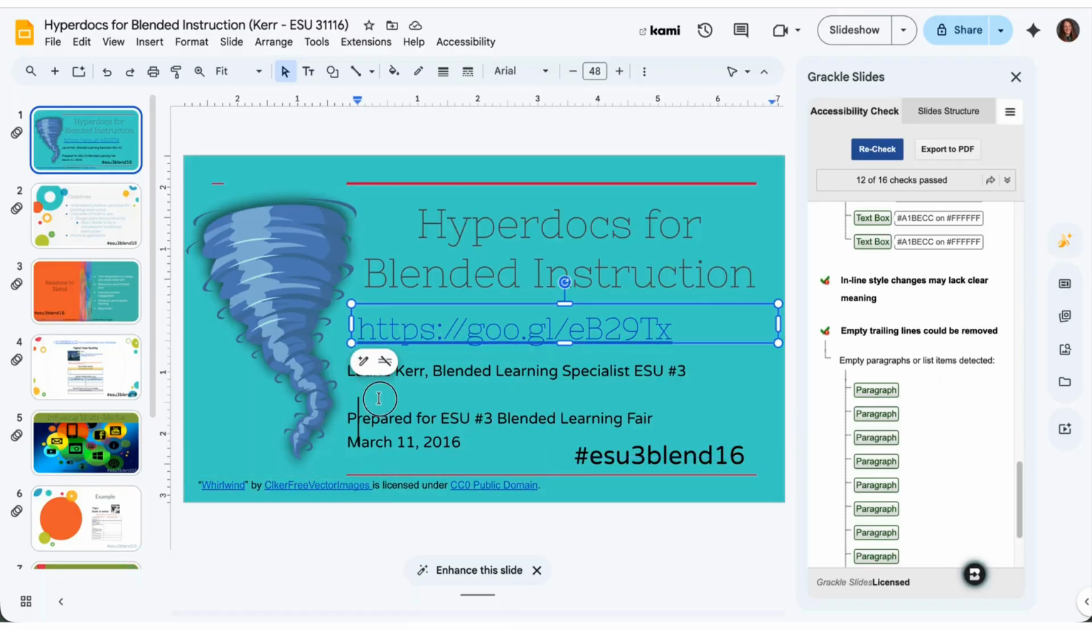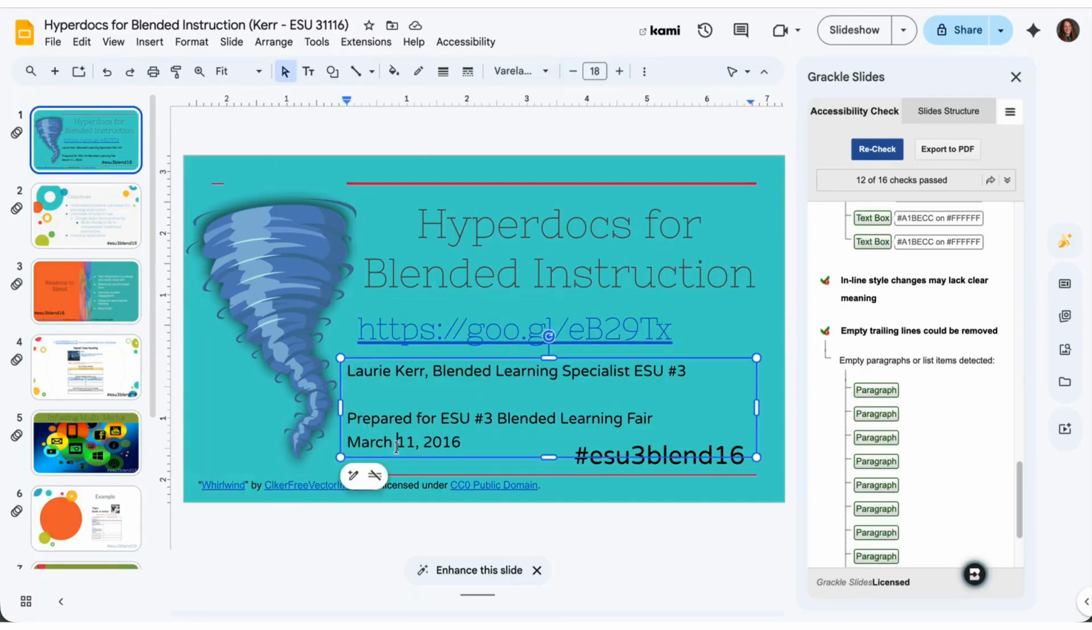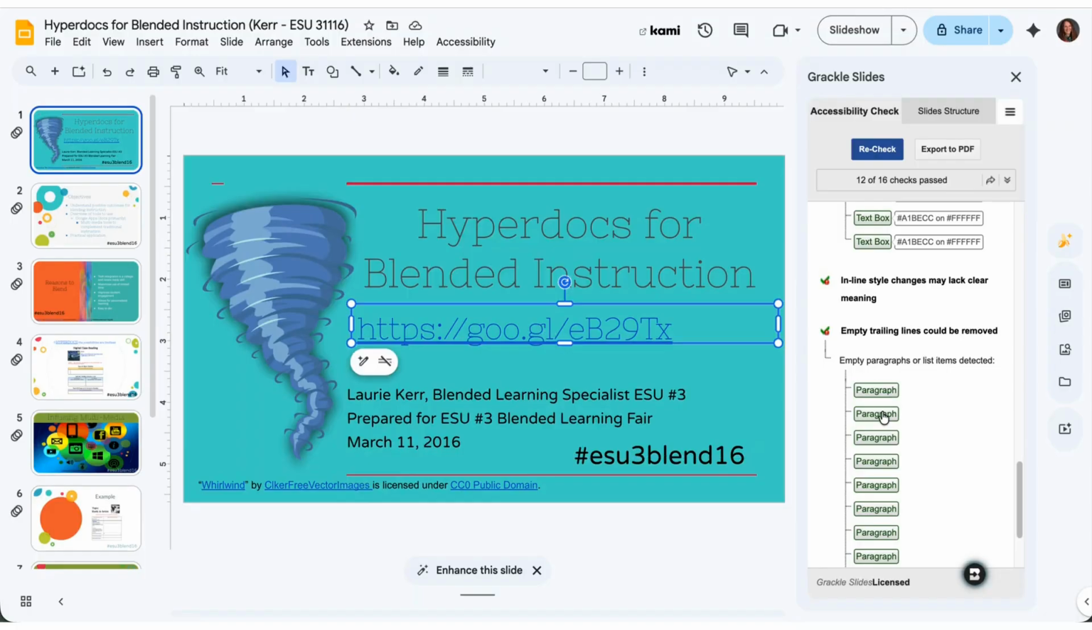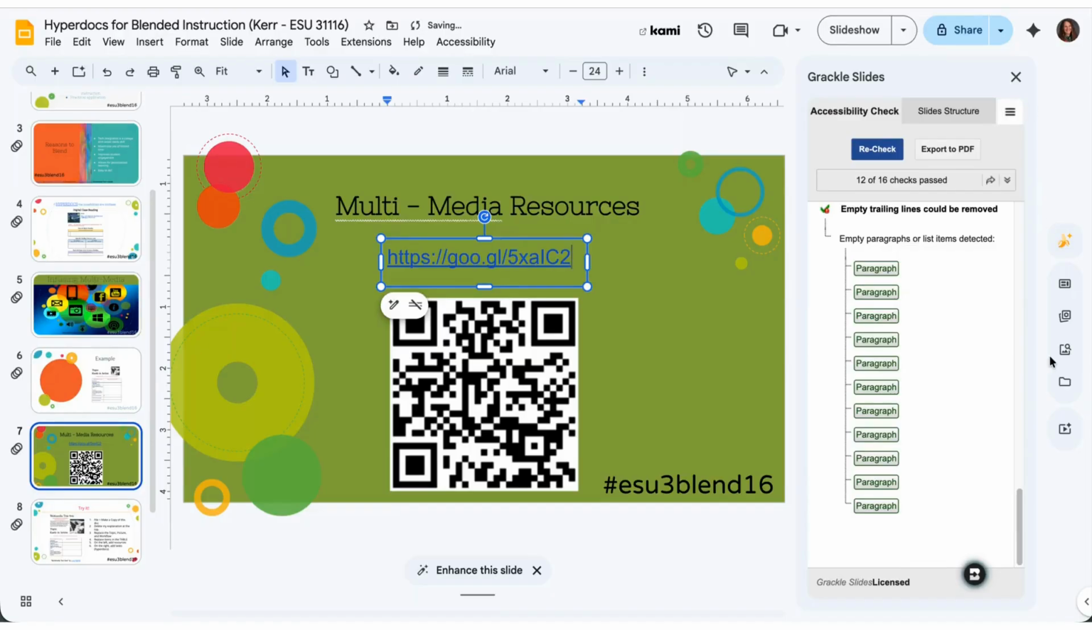I'm in my text box, and it really doesn't want to let me in there. There we go. So I'm just going to get rid of that extra line, and so then I would find the next one and get rid of those extra spaces so that it's not reading blank lines to our end user who is relying on a screen reader. As you can see, those are ones that we want to fix.